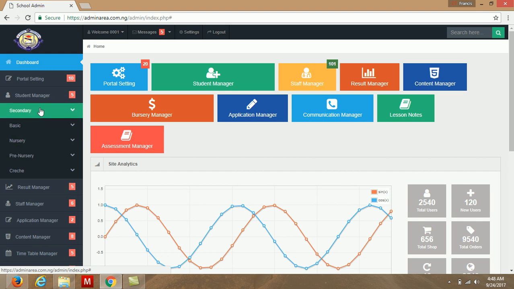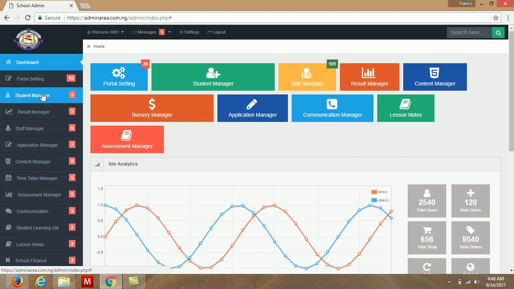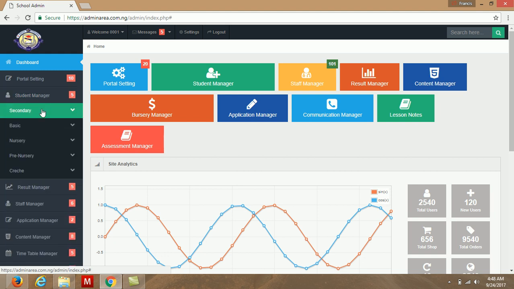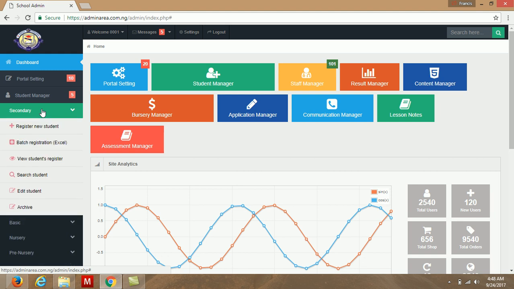Now, for example, we want to manage secondary students. If you see School Manager, you click on School Manager, you click on Secondary, for example. Then you see Register New Students, Batch Registration. I'm going to explain the difference between registering new students and batch registration. View Students Register, Search for Students, Edit a Student, Archiving Students.